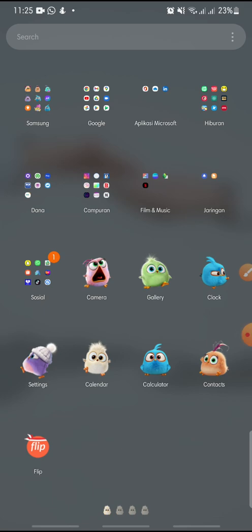In this video, I'm going to show you how to use audio trending on TikTok. Now let's get started. First, open your TikTok app.